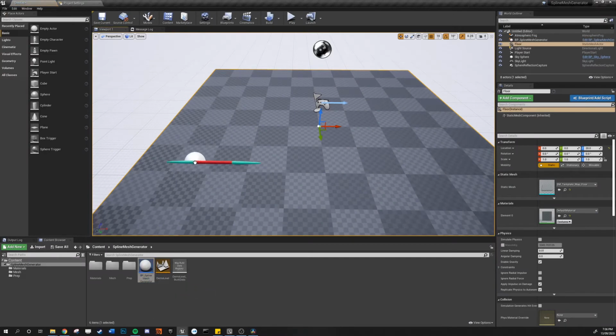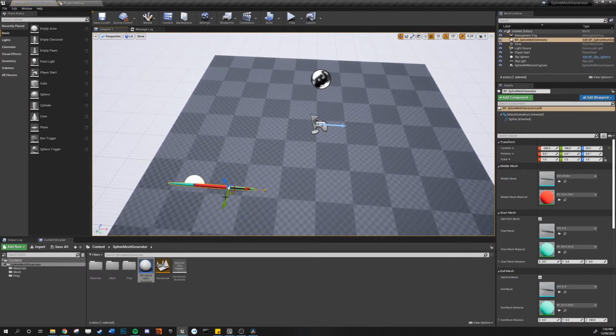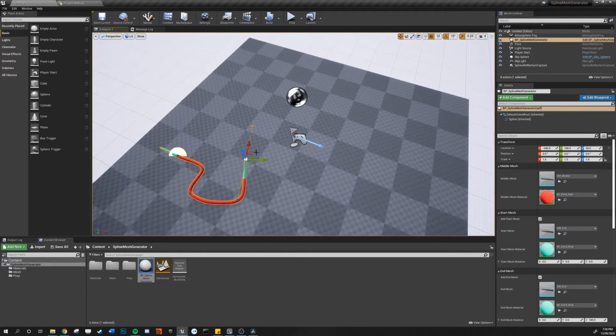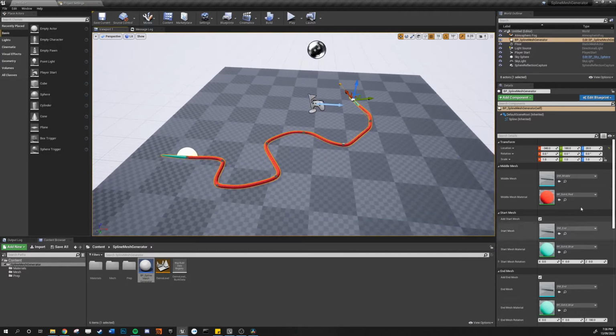Hello, in this tutorial I'll be showing you how to make a spline mesh generator in Blueprints in Unreal Engine 4. At the end of this tutorial you'll have a spline mesh generator here, which you can drag out and it will procedurally generate a mesh along a spline, including a designated start and end mesh. It's all nicely parameterized too, so really easy to reuse.